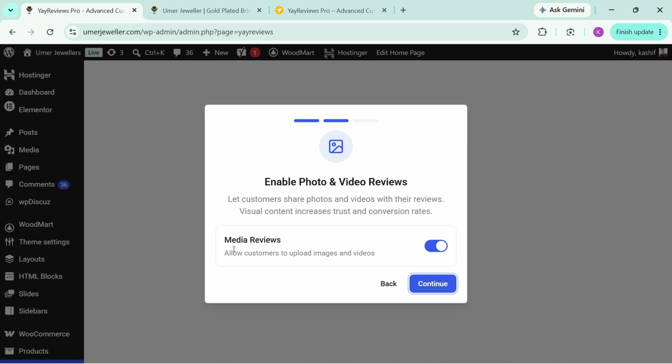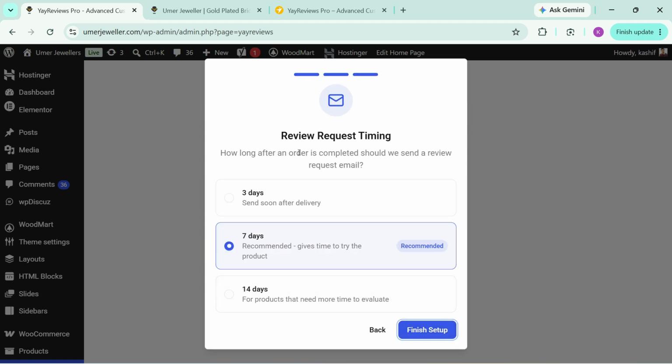Here you can choose whether you want to allow media reviews, so the customers can add photo and video reviews. So if you want to enable it, just enable it and click continue. Here you need to enter the request timing. You need to send the request email to the user so they can provide the review. So you can choose any days like 3 days, 7 days, 14 days. So let's choose 7 days for now and click finish setup.